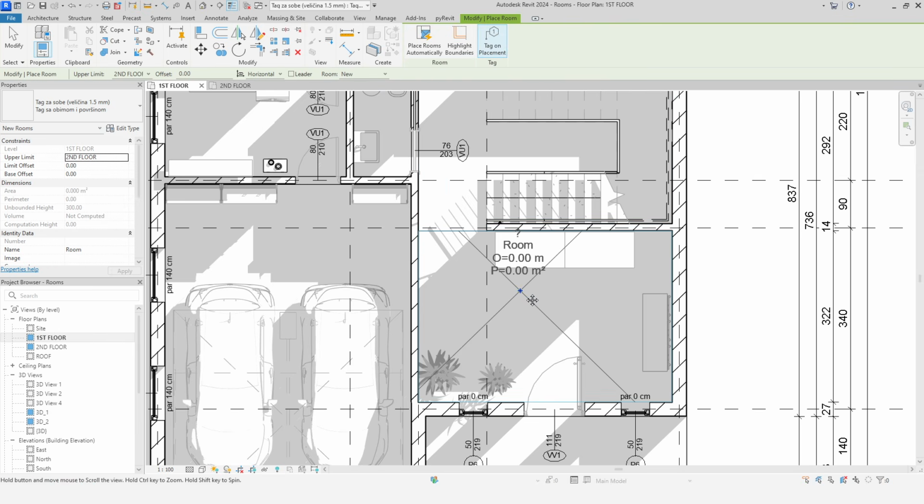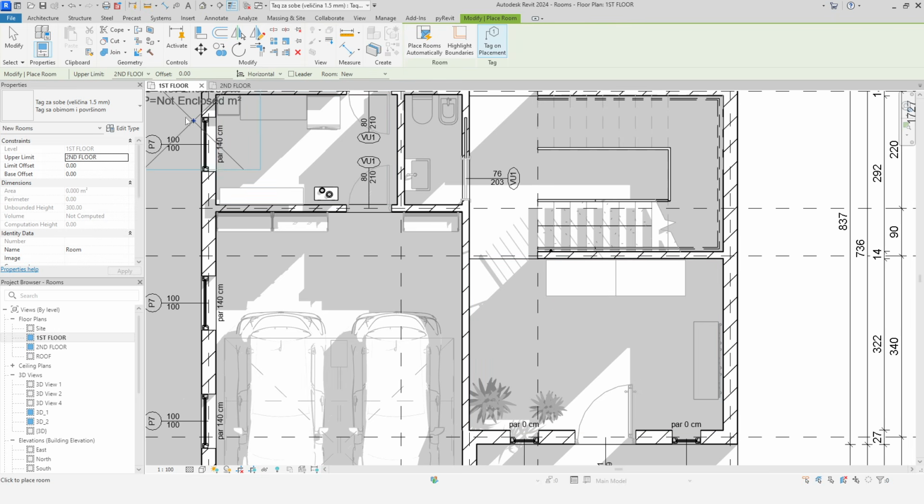Another option we can set before placing the room is the upper limit. It is currently set to second floor, but we can select any level we want, depending on the situation. Next, we have Offset, which defines how far above the selected limit the room height will extend.